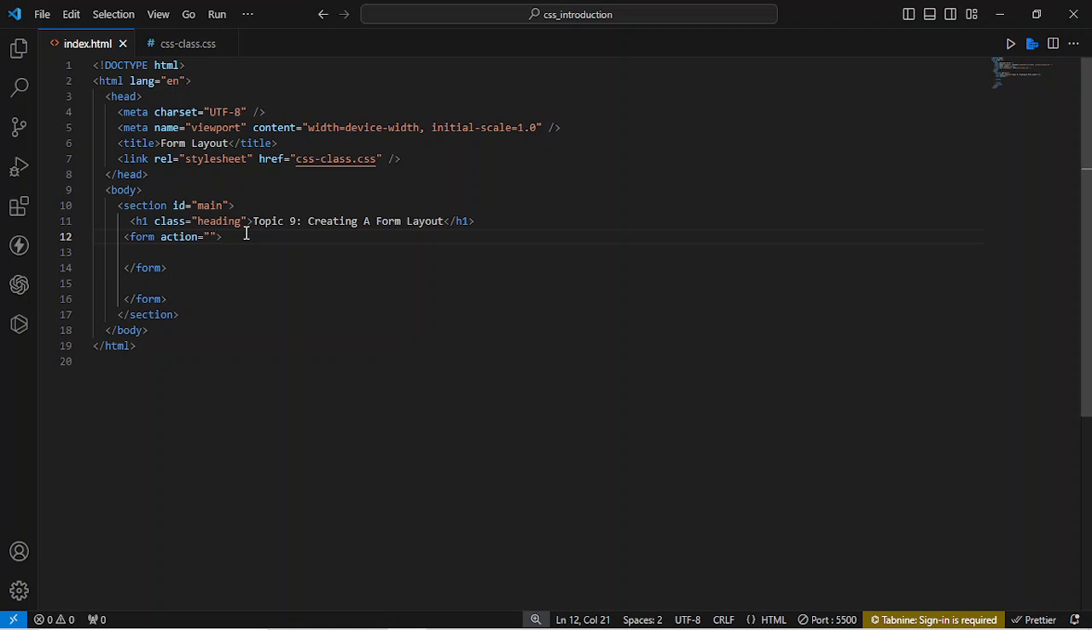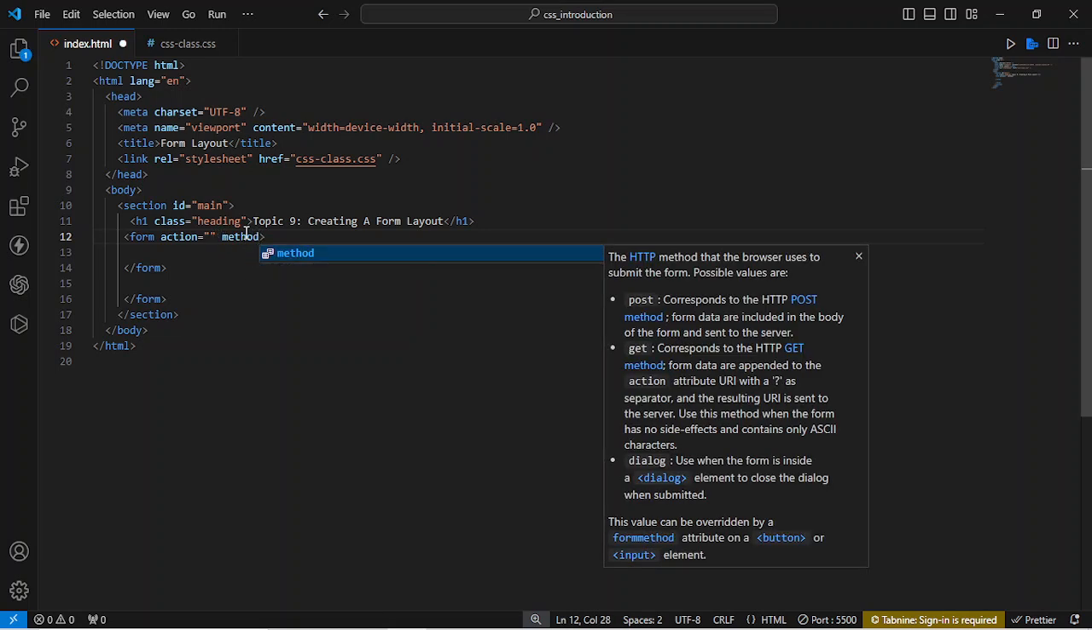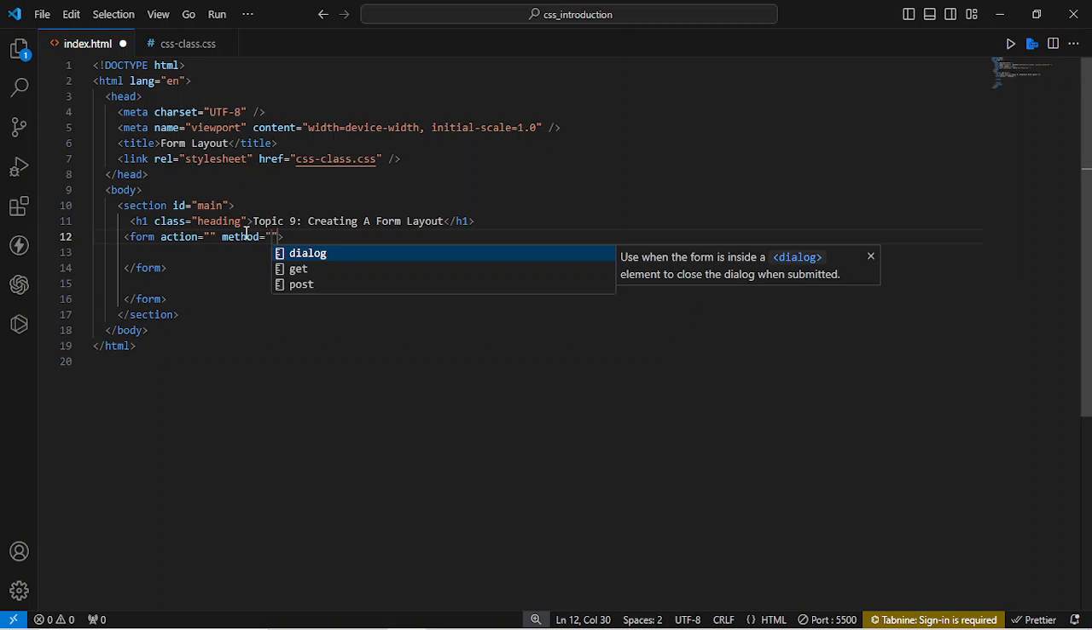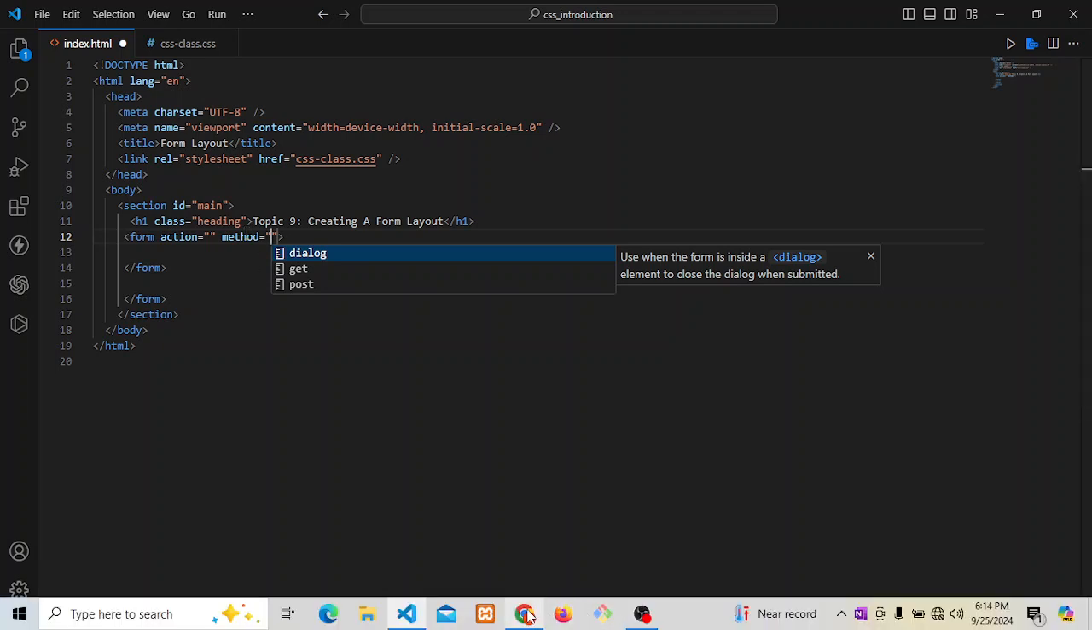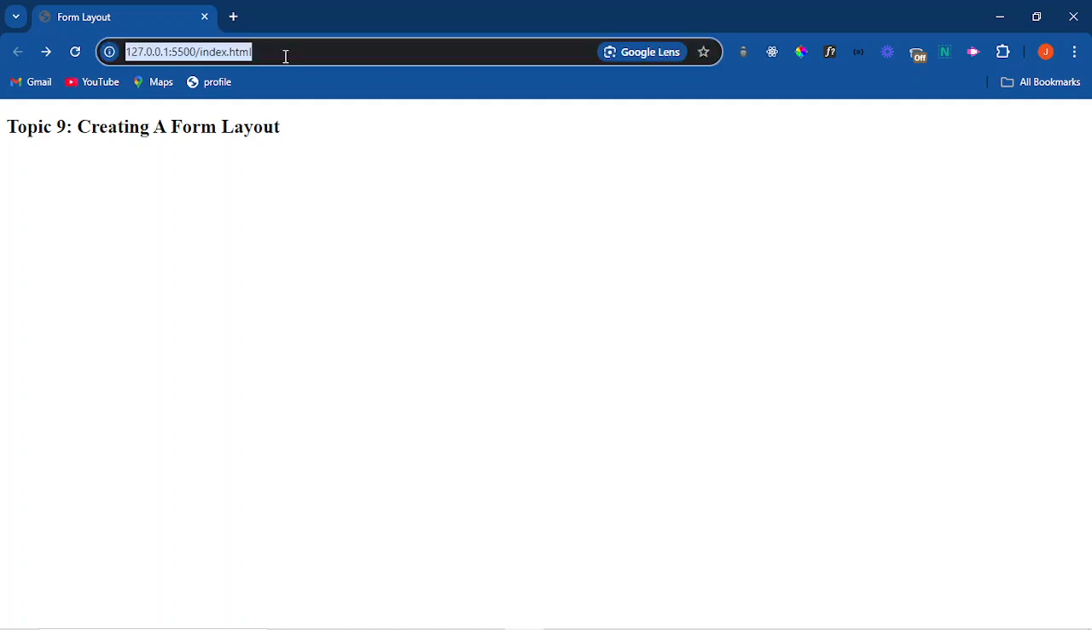The other most important one is the method property. This method uses an HTTP method. An HTTP method simply means the medium which a browser uses in displaying information and getting information. So let's come back here. You're able to see that our website is showing automatically with live server, and we are creating a form layout.